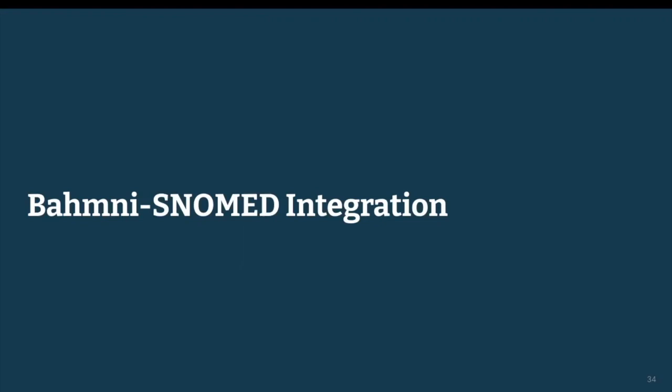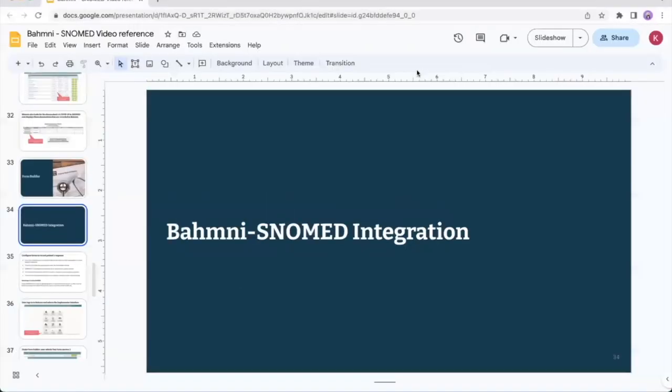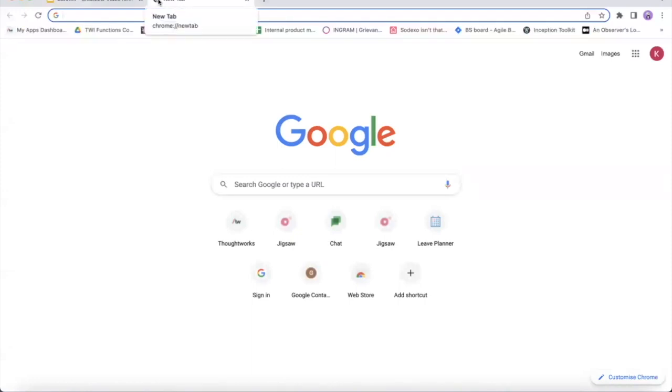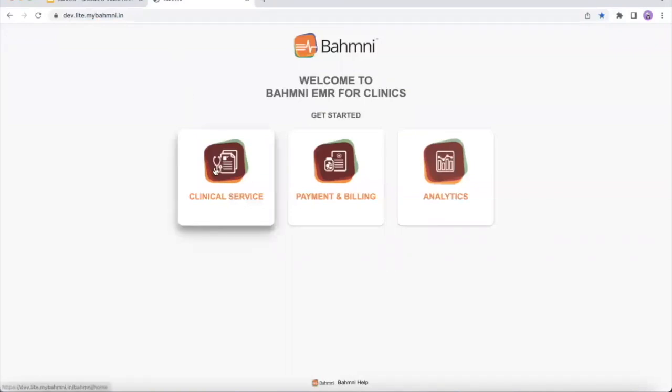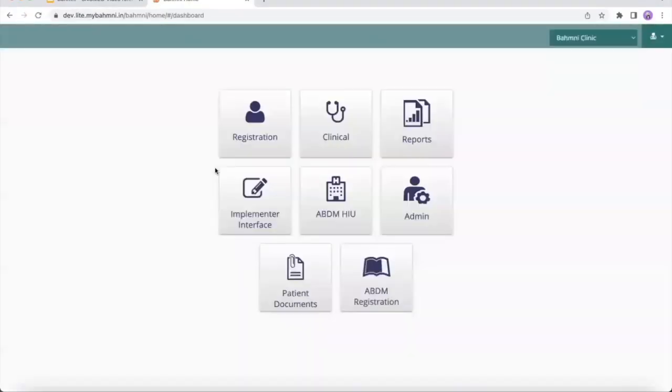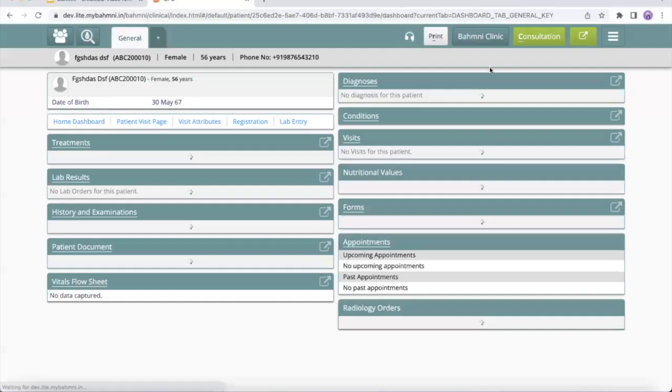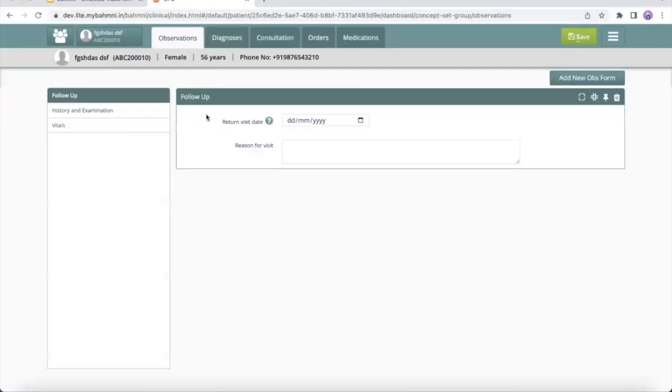Right. So to understand this feature, let's first look into the existing forms and form builder in Bahmni. So I'll open a new tab and show the demo version of dev.lite. Under the clinical module, let's say there is a patient. Once the clinician clicks on consultation, this is the observations tab, where the clinician records the responses provided by the patient once they encounter the clinician.